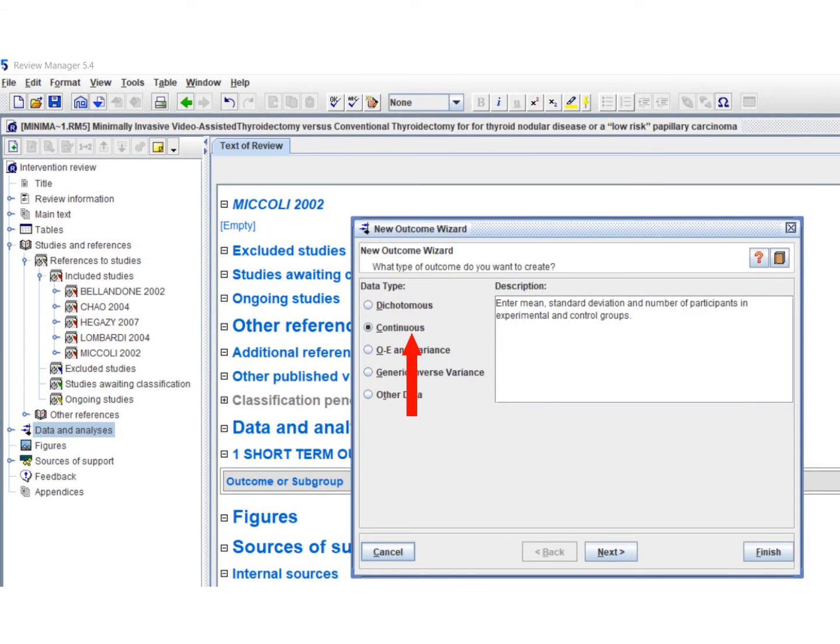Let's say that we are now adding outcomes for one of our comparators, which is short-term outcomes. We need to firstly choose the type of data that will be used for the analysis of that particular outcome, and in this example we've chosen continuous. And then you will see a description of the information that needs to be filled on the right hand side of the wizard according to the type of data that you choose.